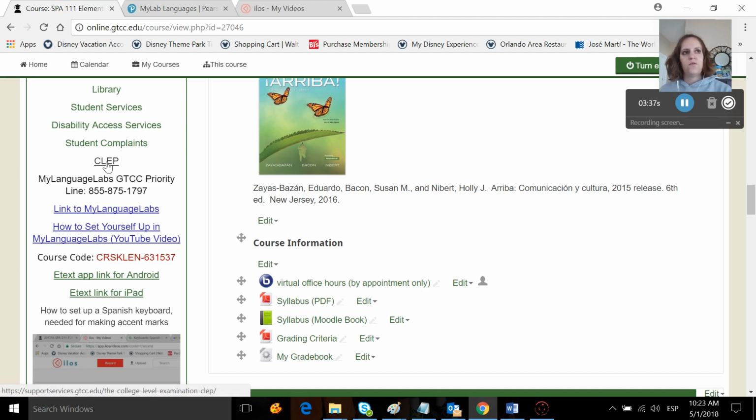If any of you feel like you already took a lot of Spanish in high school and this is too easy for you, the option that you have is to take the CLEP in the testing center, and if you score high enough on the CLEP, you can get out of all of elementary Spanish, or if you score even higher, you could get out of both elementary and intermediate.